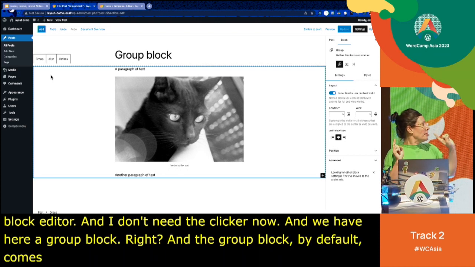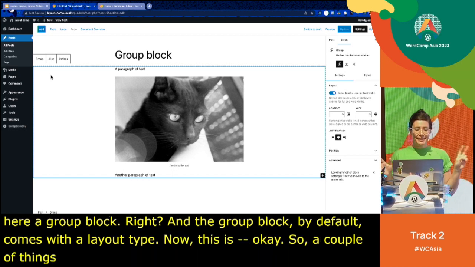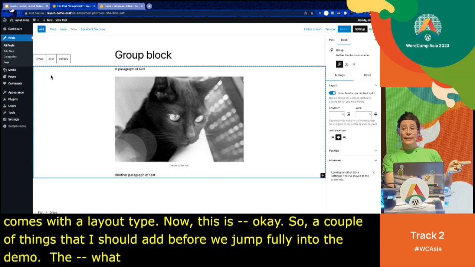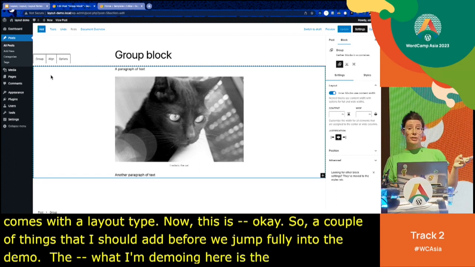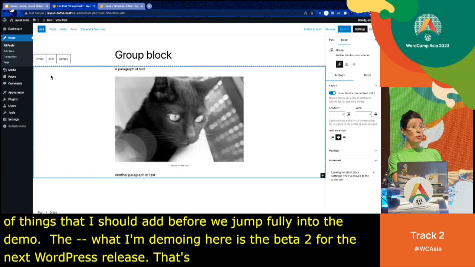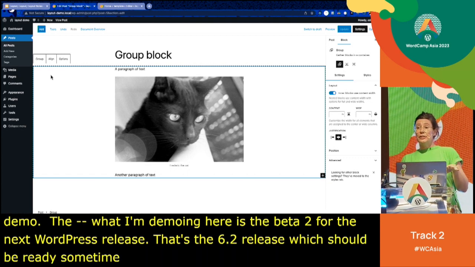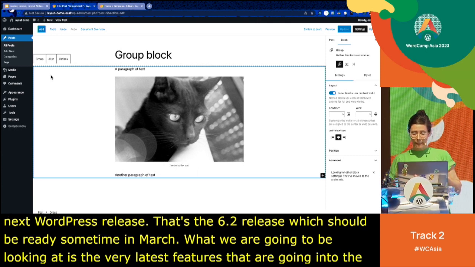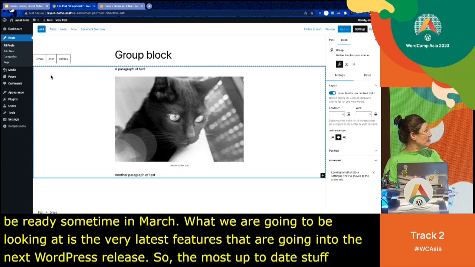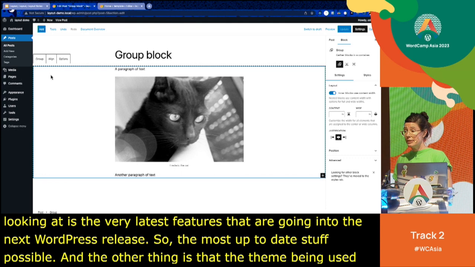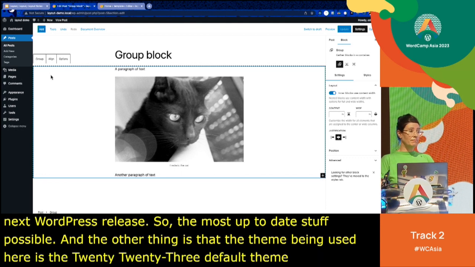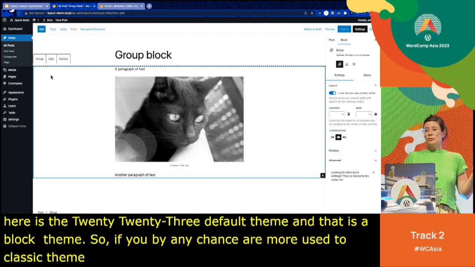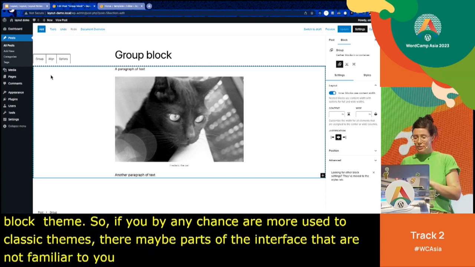So a couple of things that I should add before we jump fully into the demo. What I'm demoing here is the beta 2 for the next WordPress release. So that's the 6.2 release, which should be ready sometime in March. So what we're going to be looking at is the very latest features that are going into the next WordPress release. So the most up-to-date stuff possible. And the other thing is that the theme being used here is the 2023 default theme, and that is a block theme. So if you, by any chance, are more used to classic themes, there may be parts of the interface that are not familiar to you, but hopefully I'm going to explain everything as we go along.